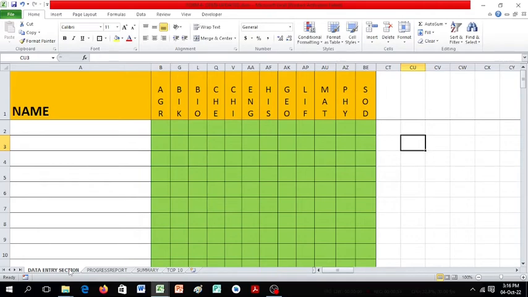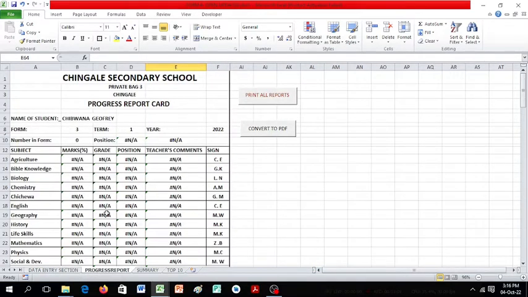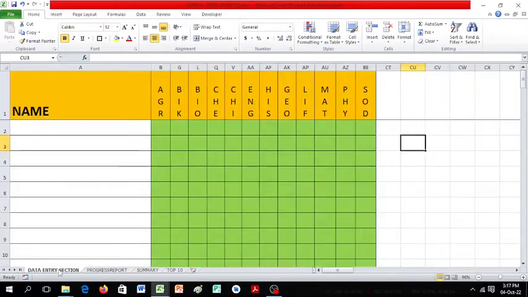The only part that you should be working with is this section here, data entry, as well as this part here, where you can manually change the year, the term here, and then the form here, like form 3. That's all. These are the parts that you're supposed to work with manually.